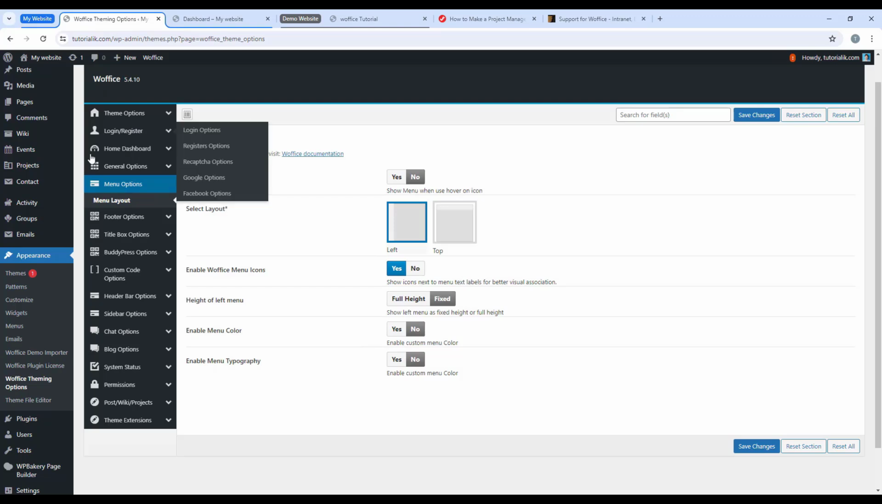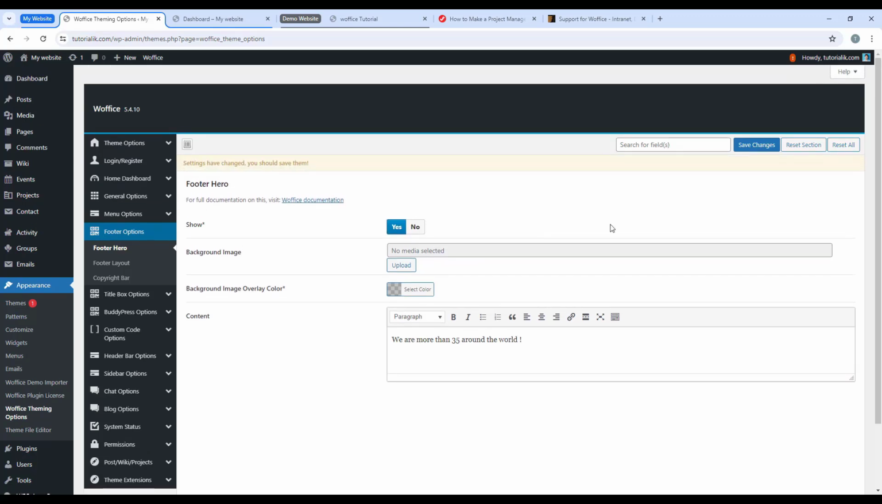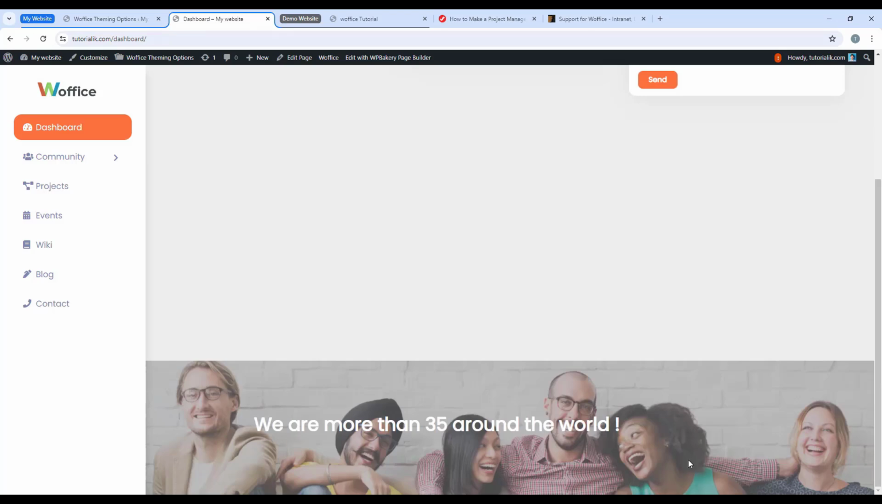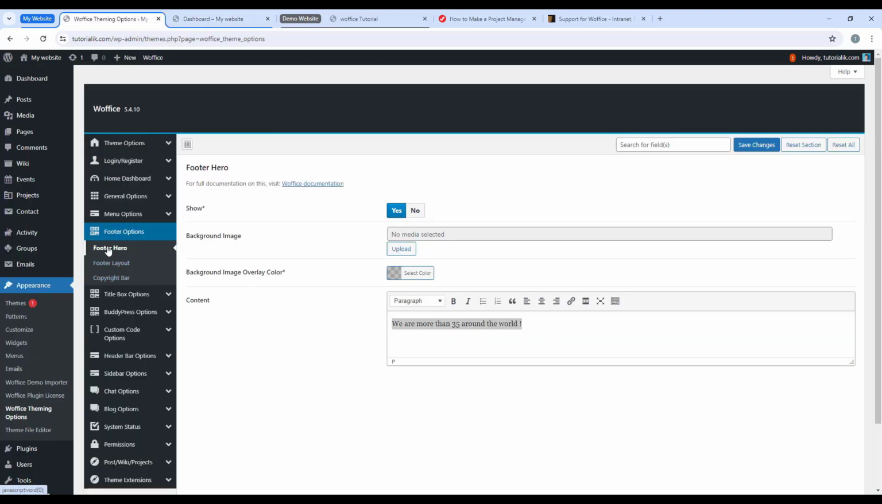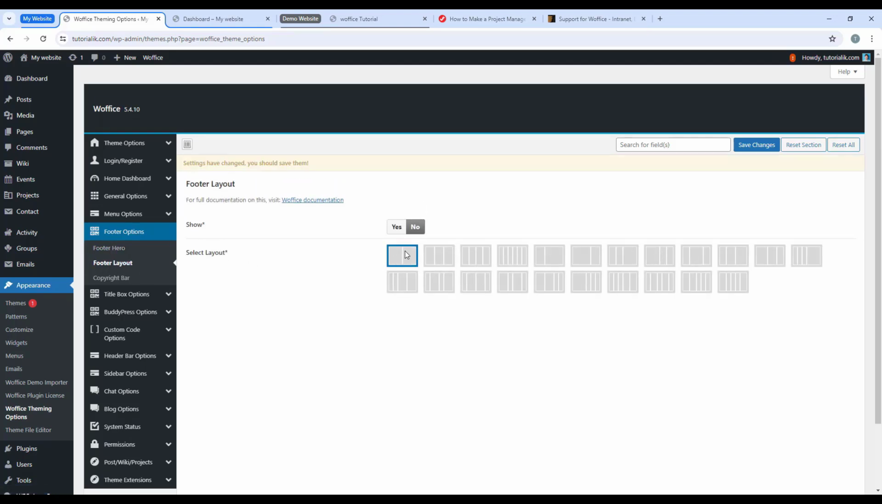Then after this menu options, we have this footer options. And inside the footer option, we have this footer hero. If we turn this on, in our front end side, this footer hero will be added on the bottom of our website. So from here, you can change this image and this text. Then after this footer hero, we have this footer layout. You can choose any layout from here, like this double layout, this triple one, everything.